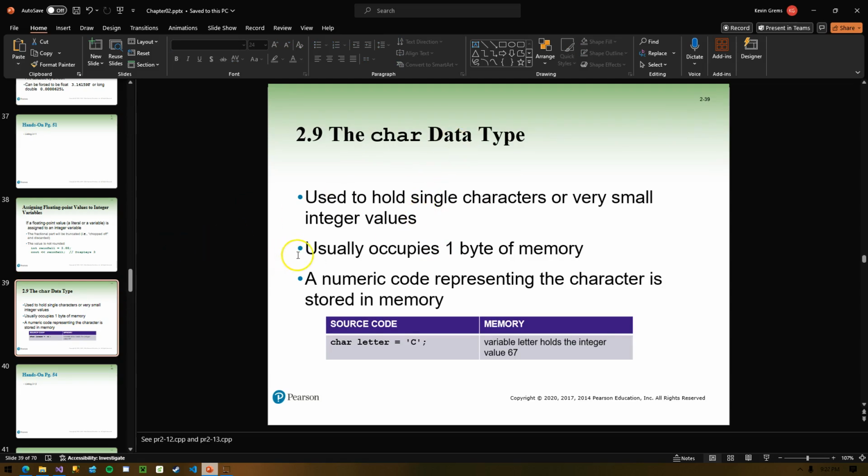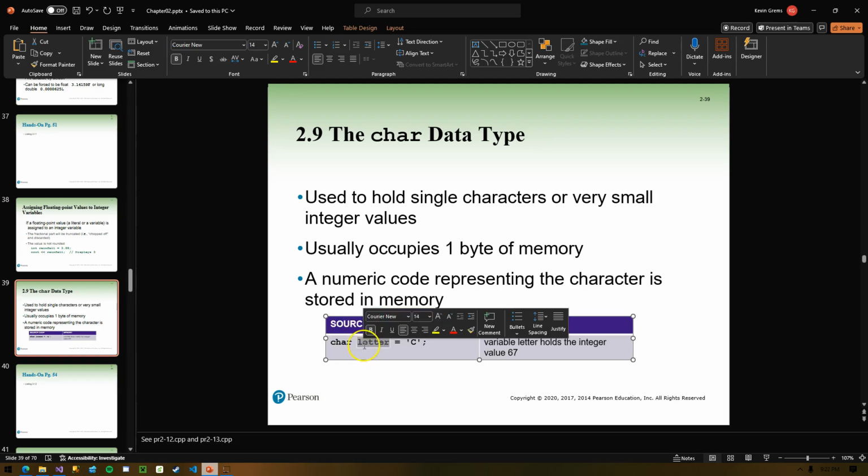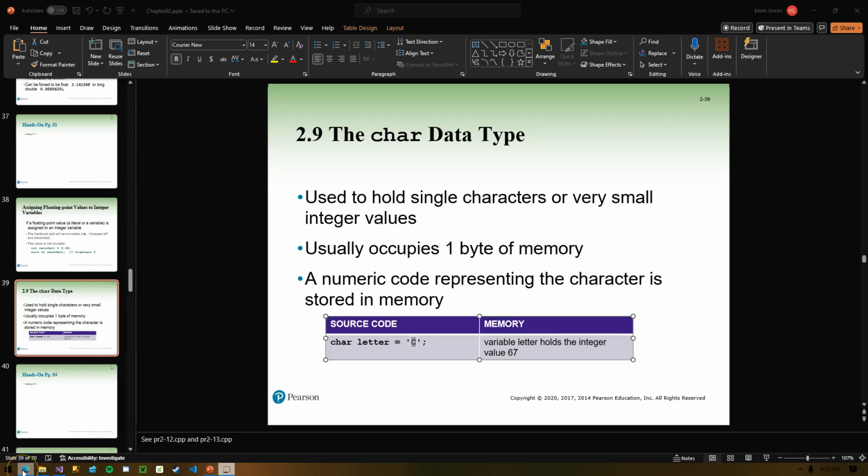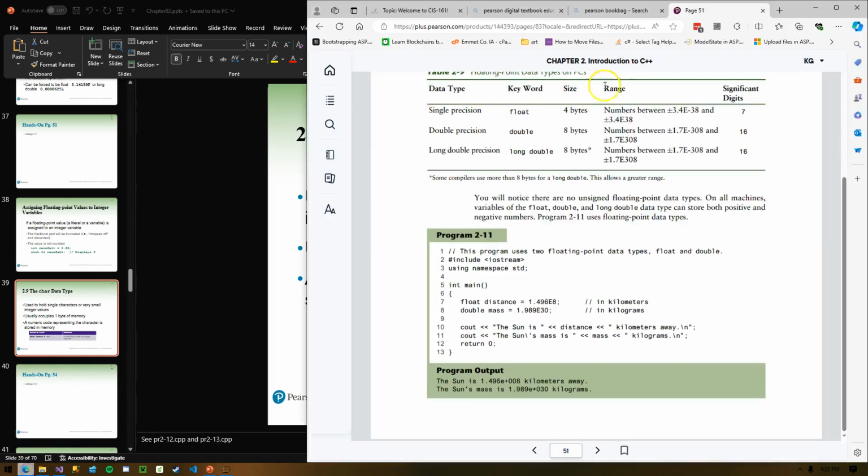It's used to hold single characters or very small integer values. It usually occupies 1 byte, a numeric code representing the characters stored in memory. So if you have something like this, the keyword char, here's your variable name, equals the character uppercase C, the variable letter holds the integer value 67. So where did that number come from? Like this random 67 thing, where did that number come from?